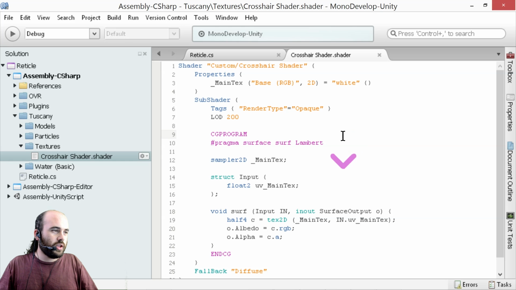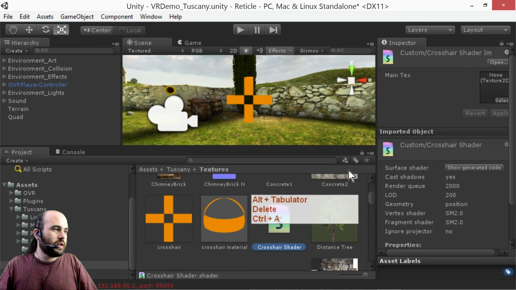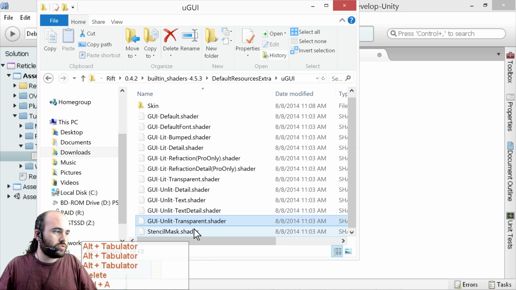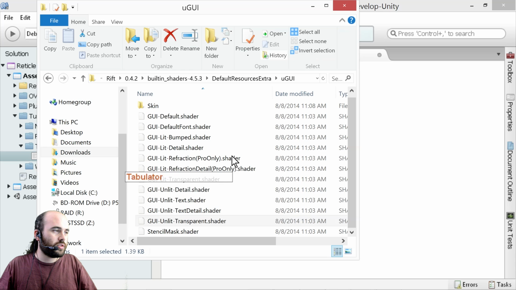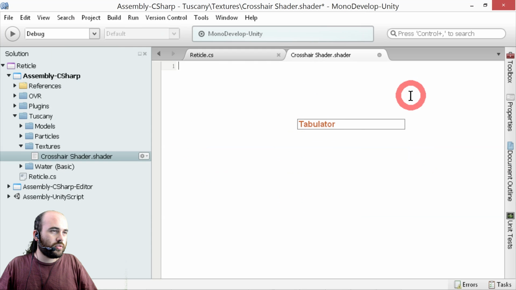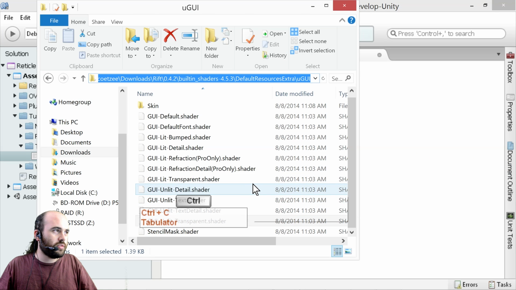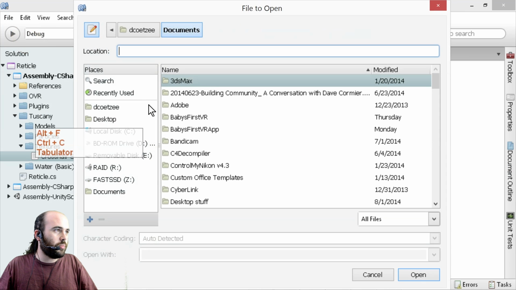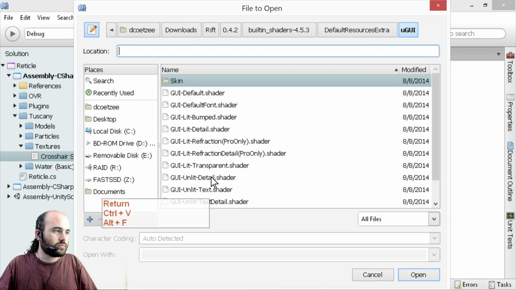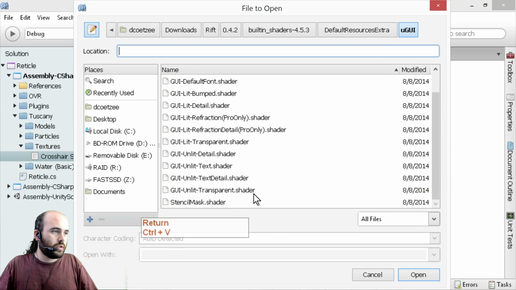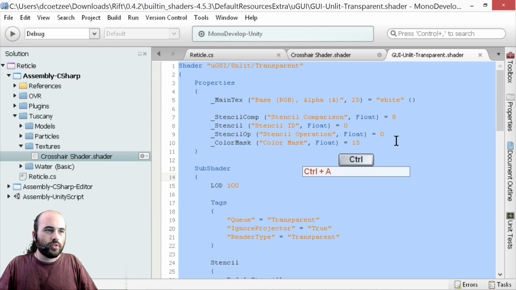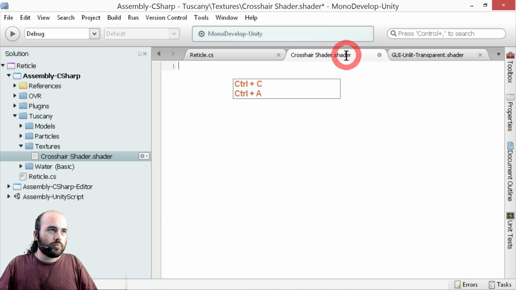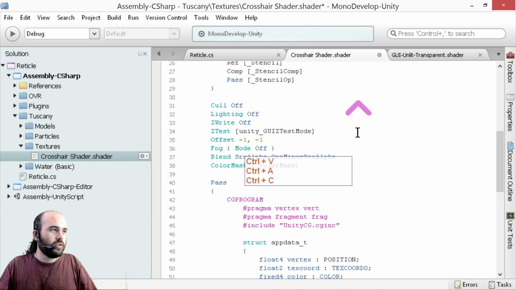So here's the shader. This is the default one it creates for you. We're just going to throw it away. And then I'm going to drag GUI unlit transparent shader over to my editor. Okay, it doesn't want to open it. That's fine. I will just open it with the File menu. There we go. And I'm just going to copy this whole thing, and I'm going to put it inside my crosshair shader.